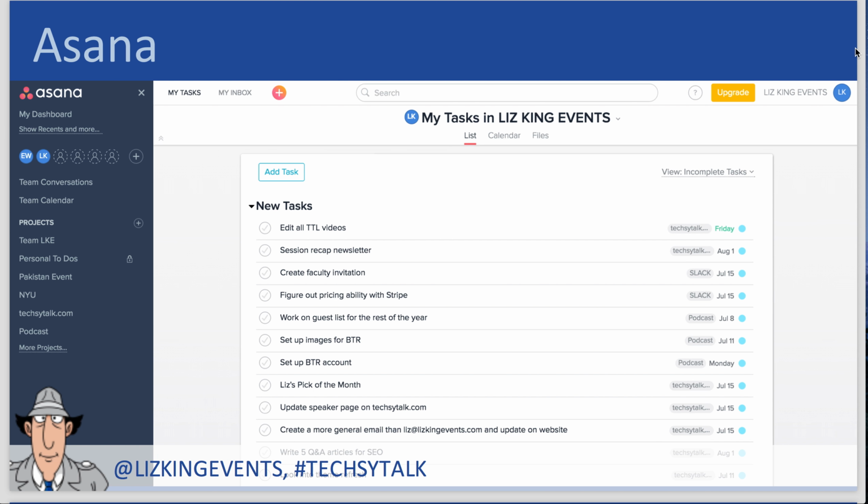You can break these tasks up by category, so you can have speaker related tasks, sponsor related tasks, etc. And it's very simple. You create the task, you write what it is, when it's due, who is responsible for doing it, you assign it to the project, and when it's done, you check it off.